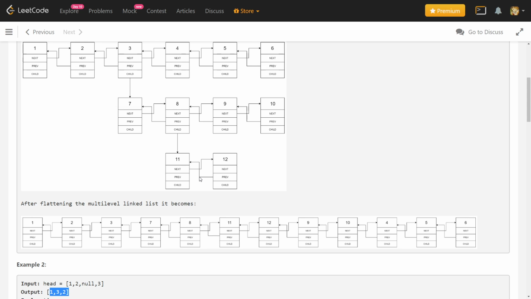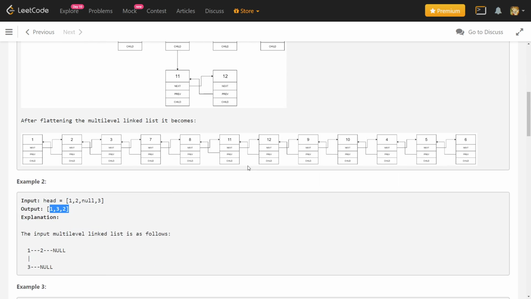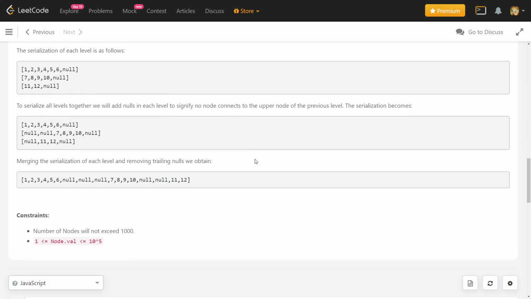So what will be the solution of a level? It will be an array consisting of the nodes in that level in order. If I am talking about 11 and 12, then the solution will be 11 and 12. But if I am talking about the second level, it will be the solution of flattening this second level, and so on. We will recursively use that solution to solve the level above. So let's try to code it.